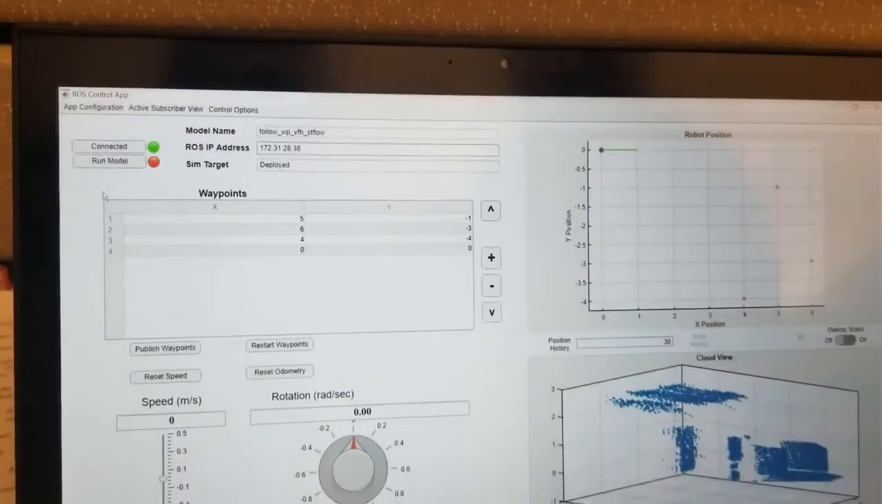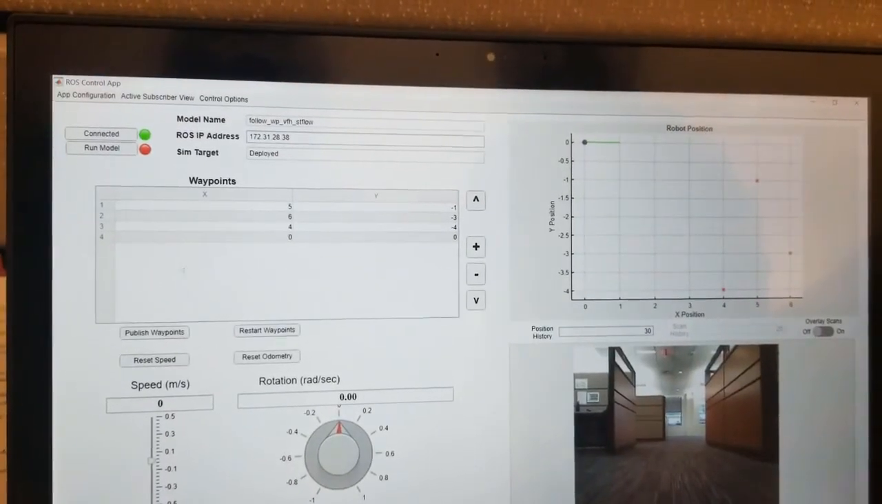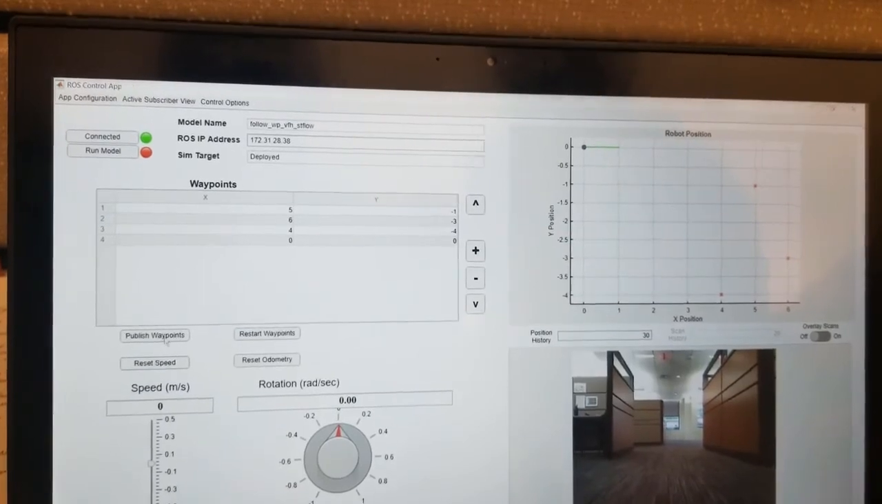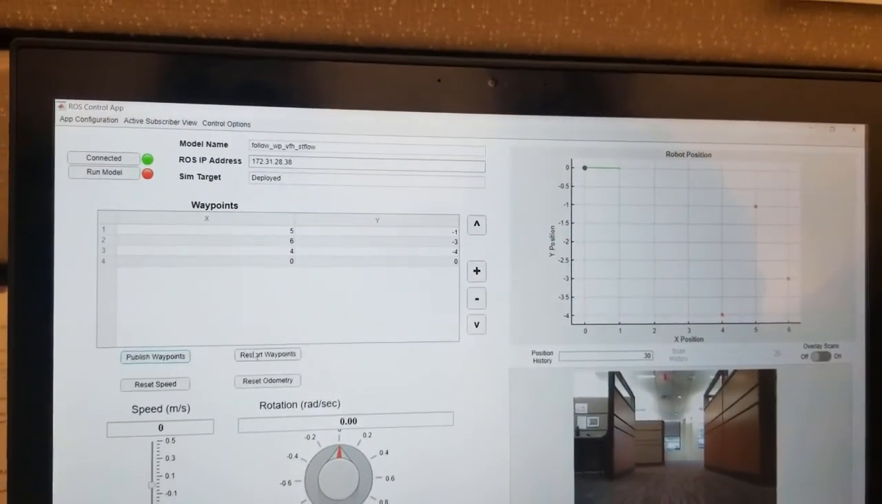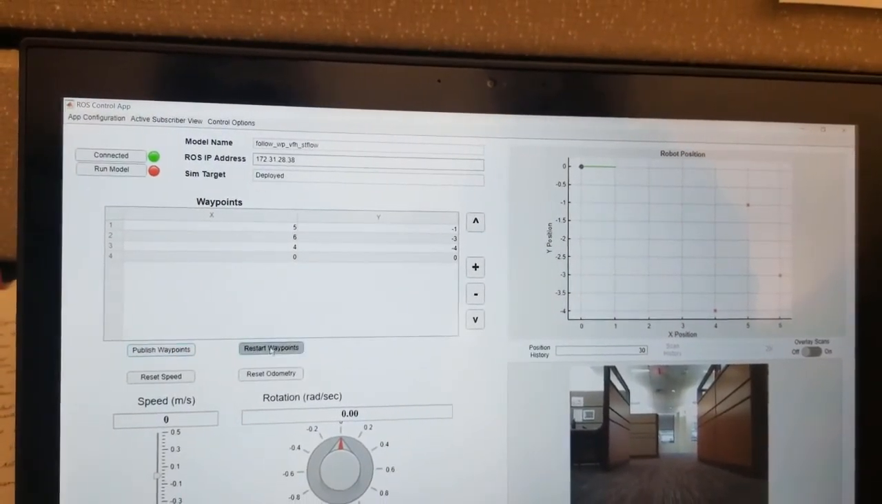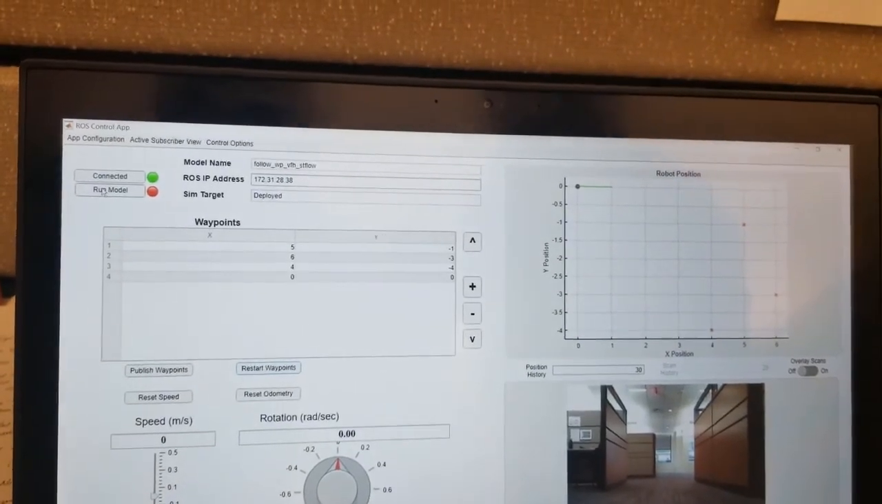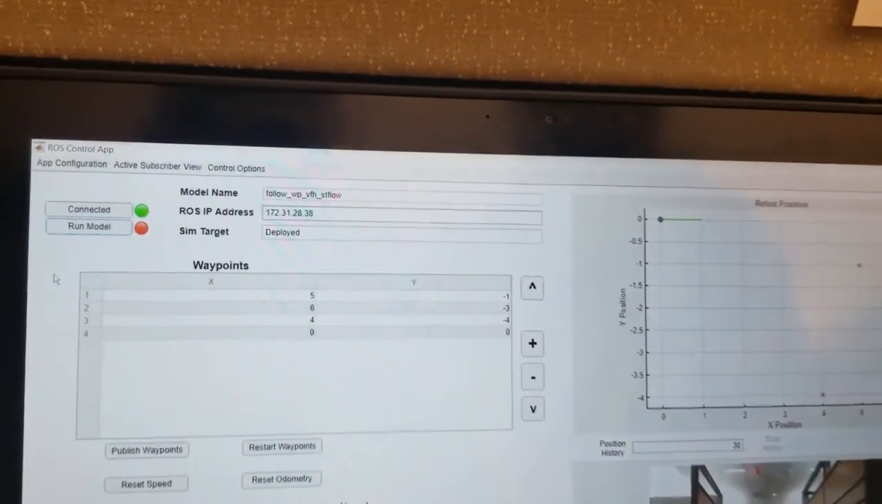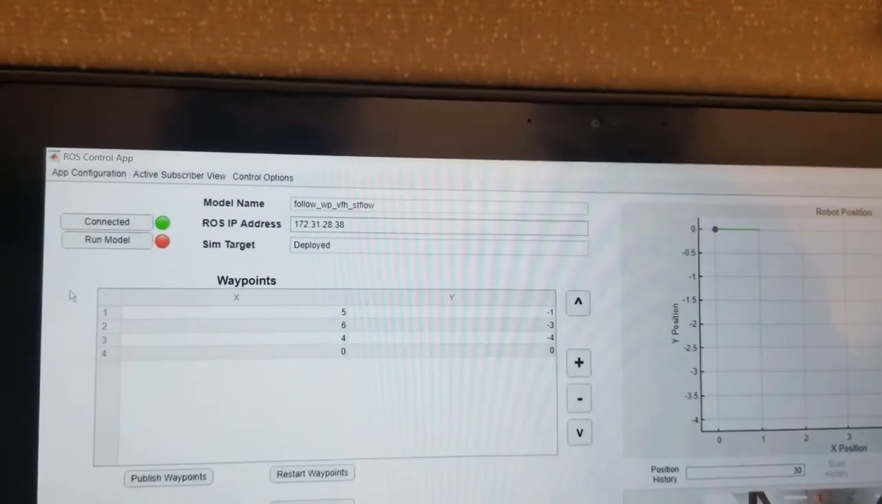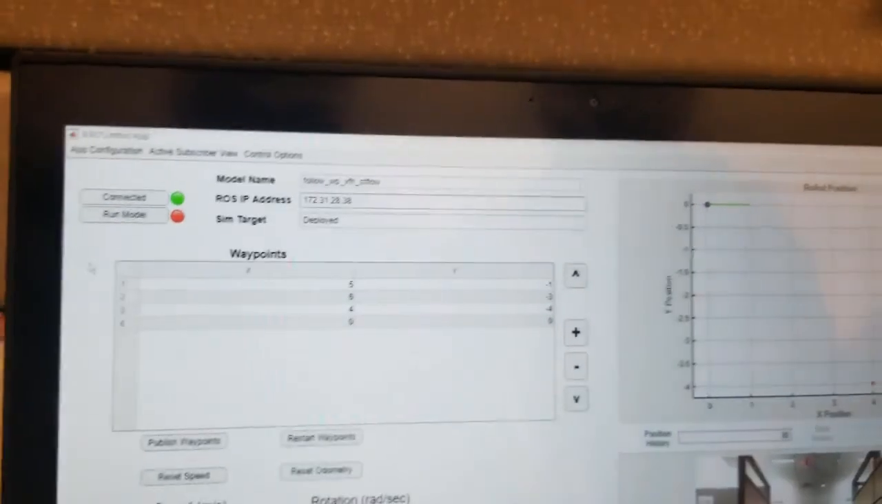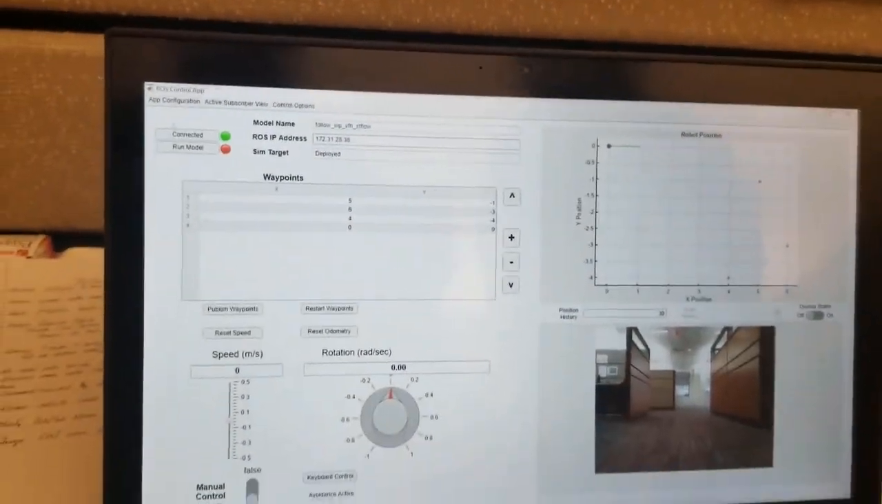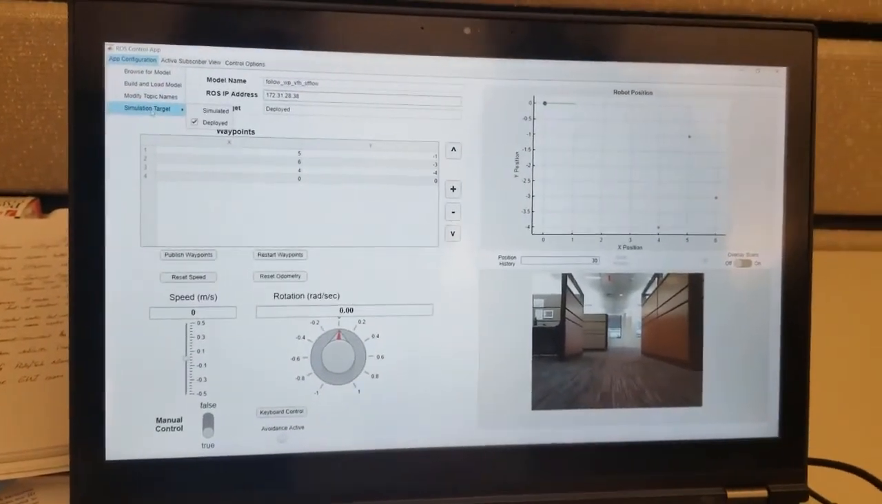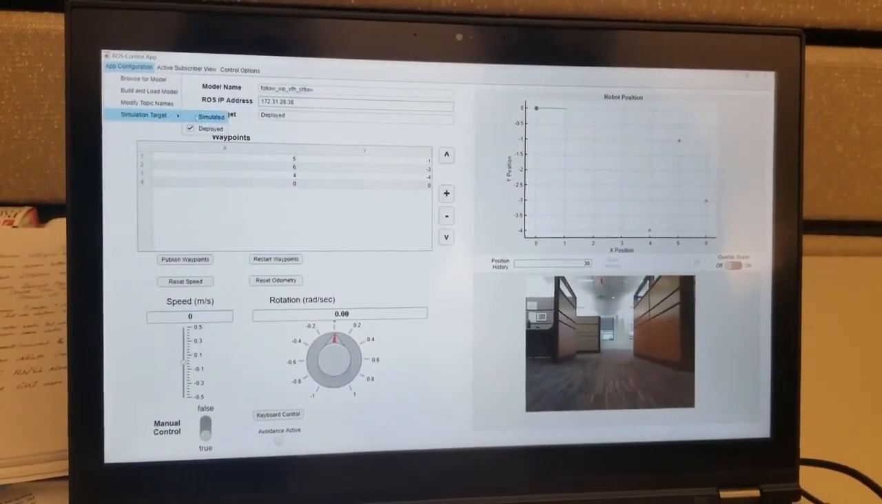Right. So now here we have our Turtlebot viewing our hallway. We'll publish our waypoints and restart it, which will tell the Turtlebot to start the first one and run the model. And then you'll see that the target now is set to deployed, which means that the Simulink model is actually on the robot. Right. And to do that, we go to app configuration, simulation target, deployed.